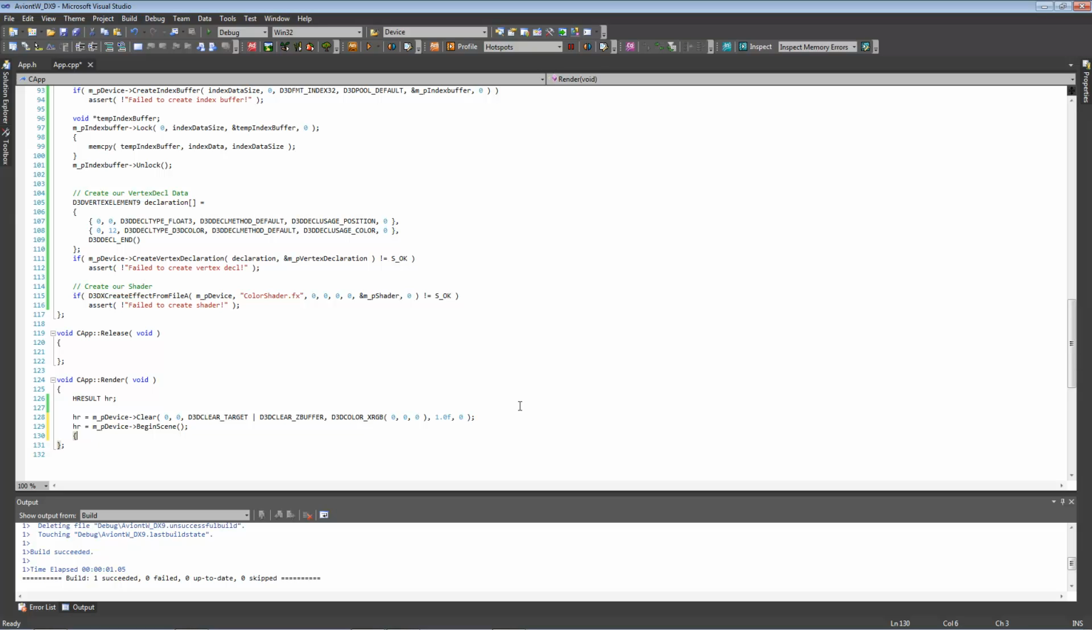And once again, I like to put curly braces because with the begin, there's always an end as far as DirectX goes. So the m_pDevice, and we're going to end the scene here. There we go. So inside here, we're going to need to do some things.